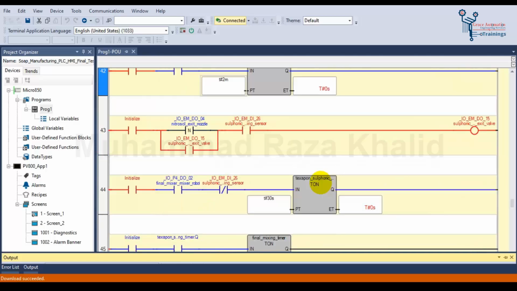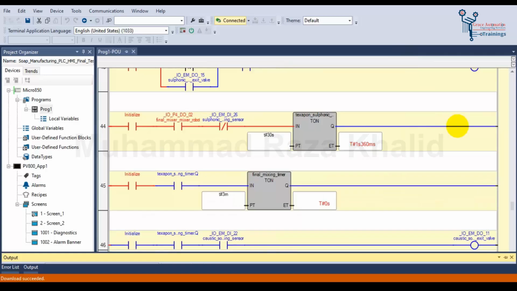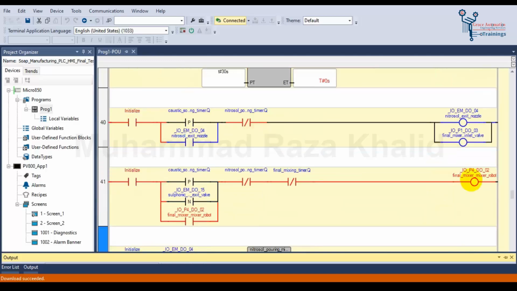Now we shall turn off the mixer sensor of sulfonic acid and taxophone to ensure that the material has been poured into the final mixer. So let's turn off the sensor, that is at the input 26. Here we can see that the exit valve has turned off, and the robot of the final mixer has turned on to mix the material.